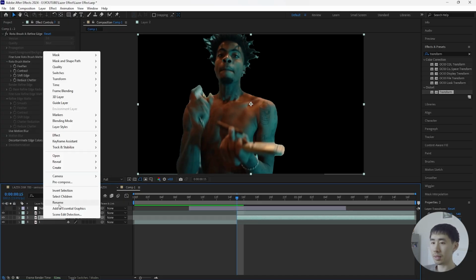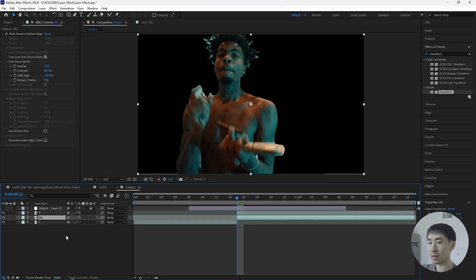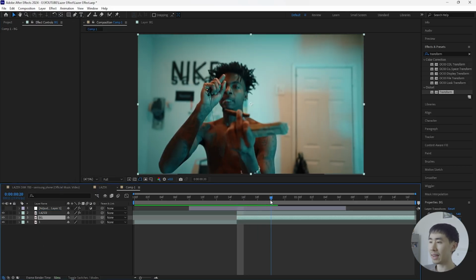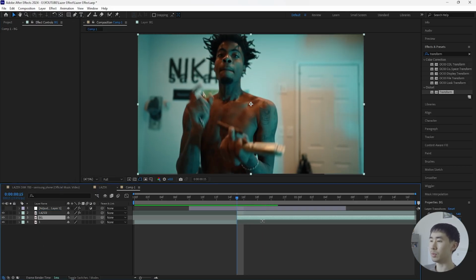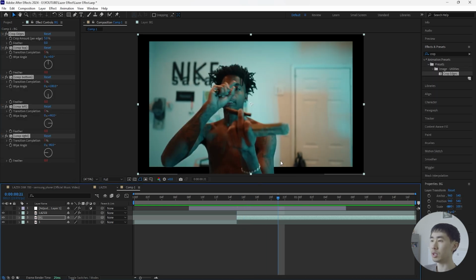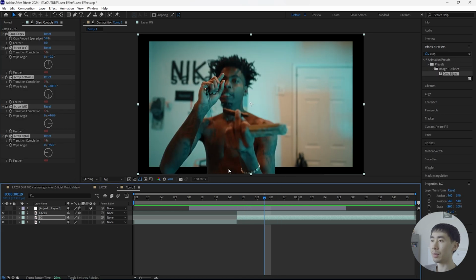For the bottom layer, I'll rename that to BG for background. I'll just rename this to Lazer. For the bottom layer, delete the rotobrush effect, and we're going to be adding an effect called crop edges to this background layer. So once you add that effect, we can now control the length as well as the width of this background layer. And I only want to crop out the top and the bottom.